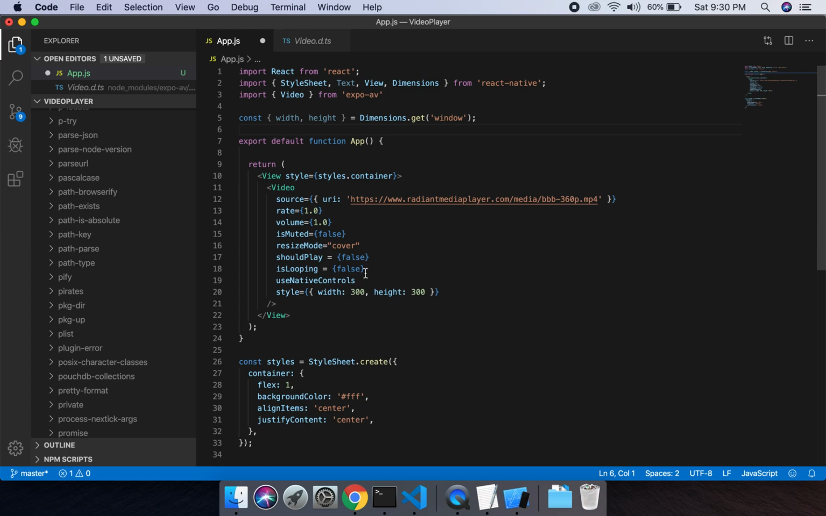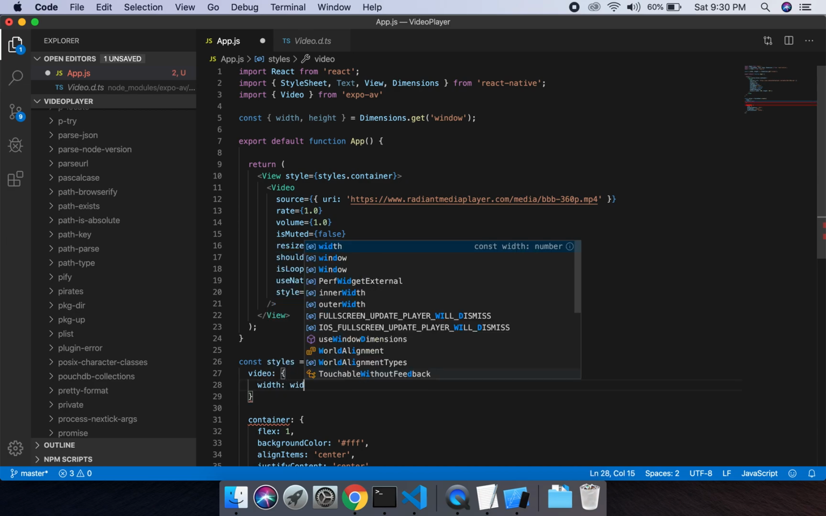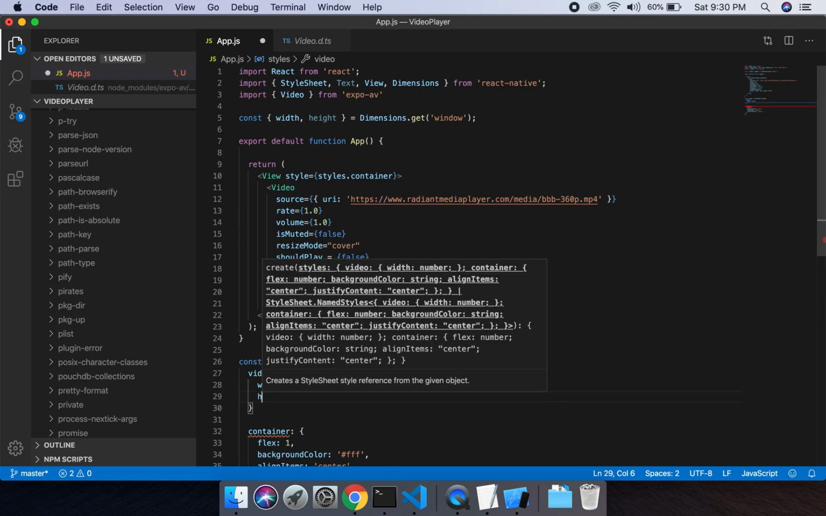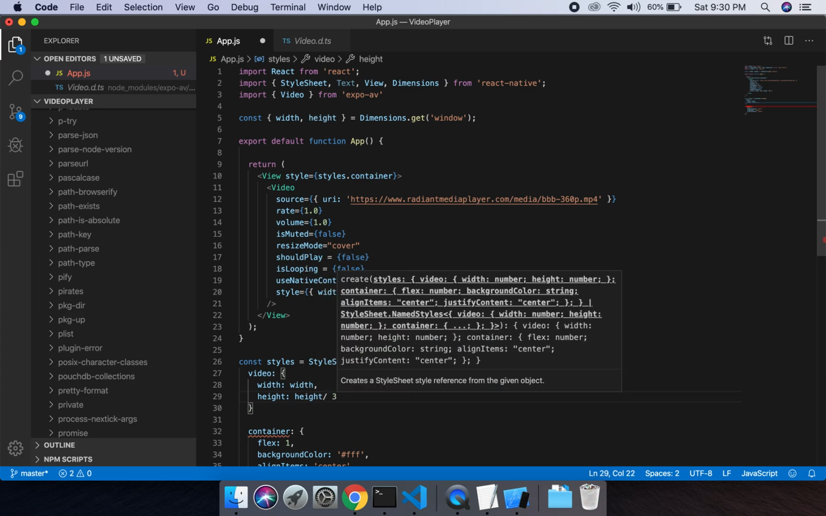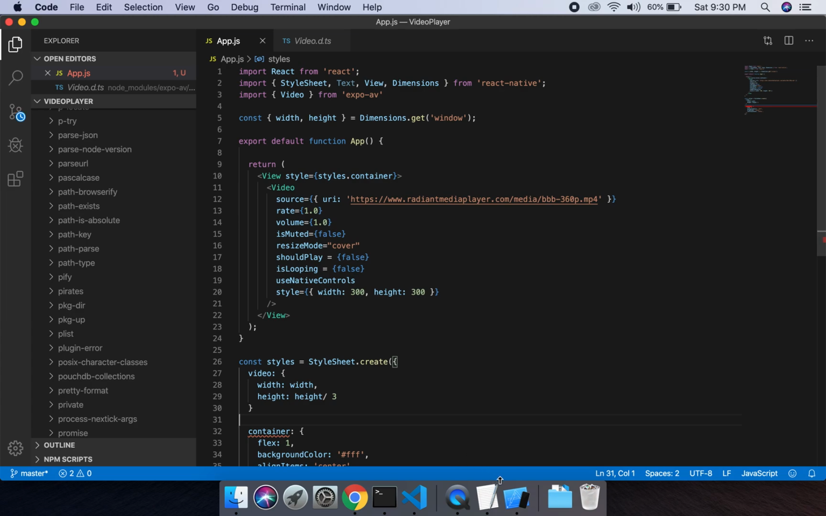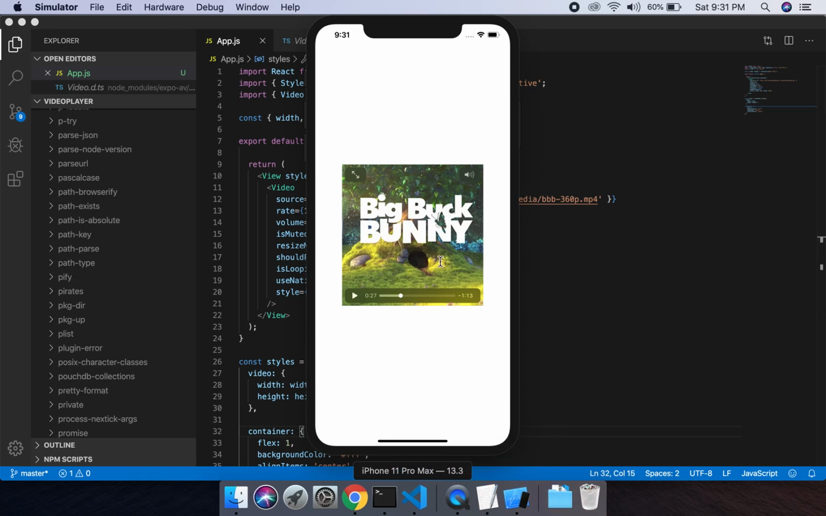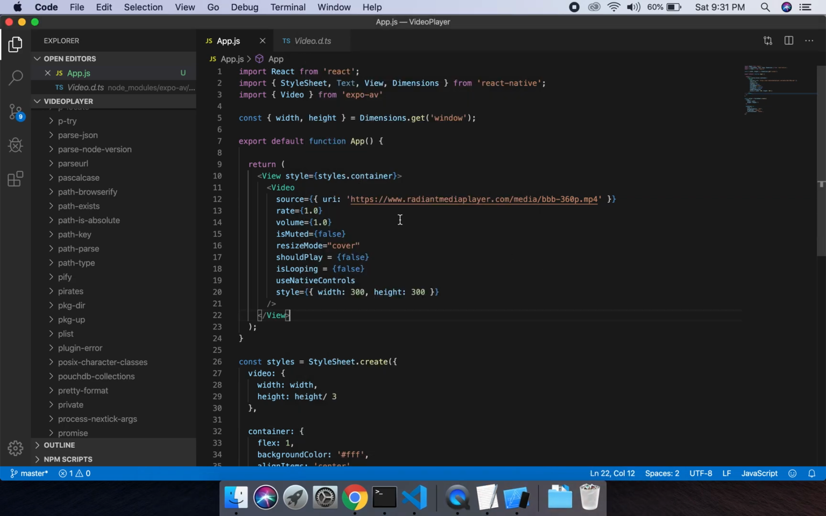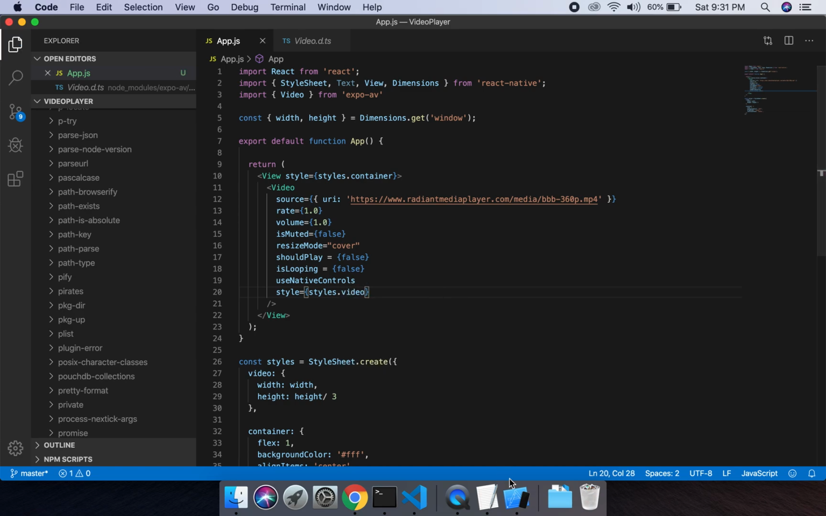So we will be creating a new style for our window. We will create the name video. We will provide a width that will be the complete width of the window. Then we will provide a height that will be 1/3 of the height. And now if I run this again, we will see. Sorry, I have to provide the style here. Style is styles.video. Should run. Yeah.